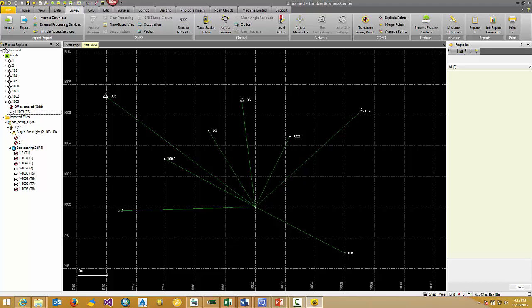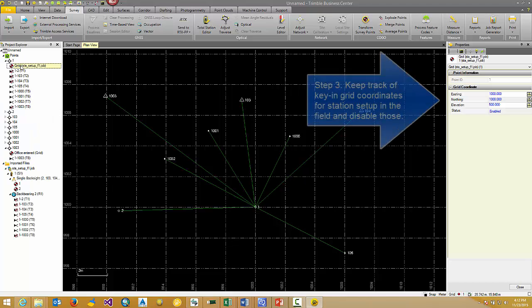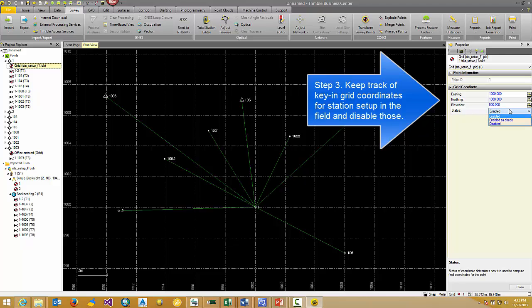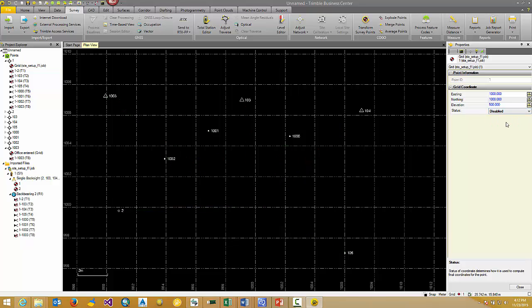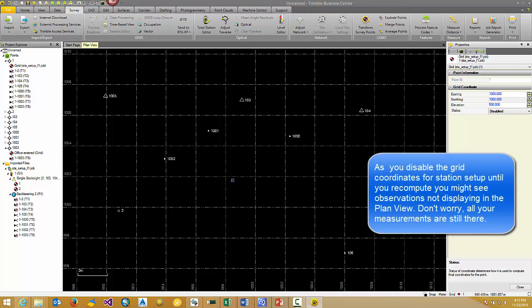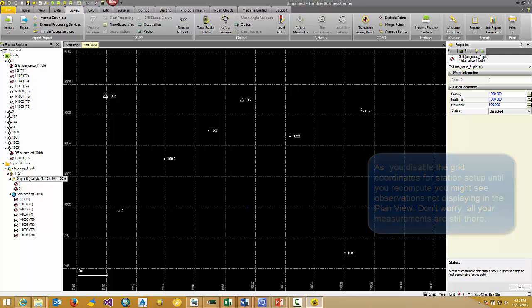still, some things to change. In this case, we want to actually disable point 1, because we want to override these grid coordinates that were keyed in the field. We can make them enabled as checked, or in this case, I'm just going to make them disabled. So you notice that things disappeared on the screen, so don't be worried about that. That's just because we disabled the station setup coordinate, and TBC is computing things in real time.